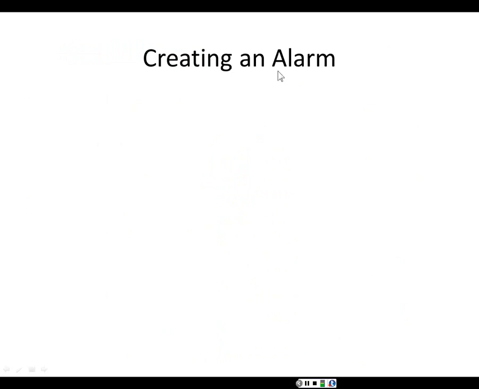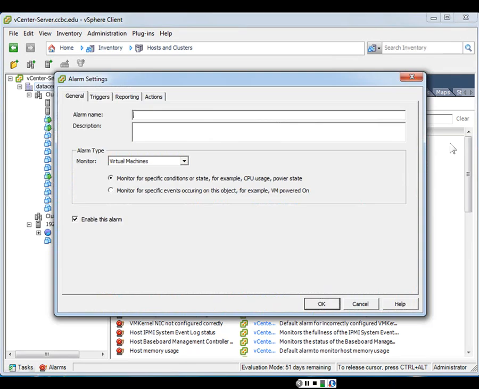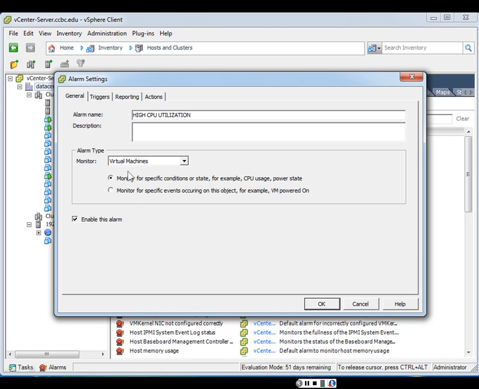Now let's look at creating our own custom alarm. To create my own custom alarm, I just put my cursor in the middle of the alarms and I right click and I select New Alarm. And I'm going to call this alarm high CPU utilization, and that way it will alert me if a particular virtual machine has significantly high CPU utilization. Now this alarm type could apply to a host, it could apply to a data center, but in this example I will have it apply to a virtual machine, and it will monitor for specific conditions such as CPU utilization.